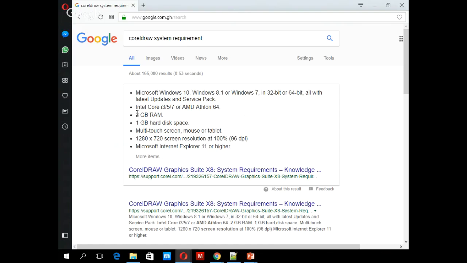And I also need a computer with memory of 2 gigabytes RAM. Then I need a hard disk of at least 1 gig of space. Then the computer can be a touch screen, or I can use a mouse, or it can be a tablet. Then the screen resolution for the software is 1280 by 720 screen resolution at 100%. That is 96 dpi.